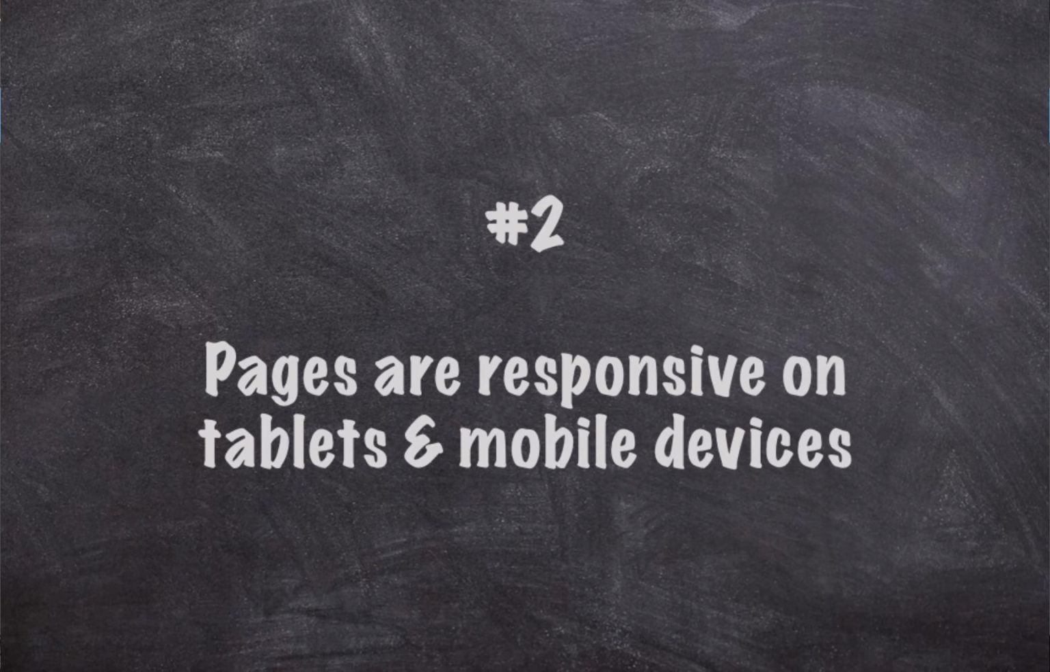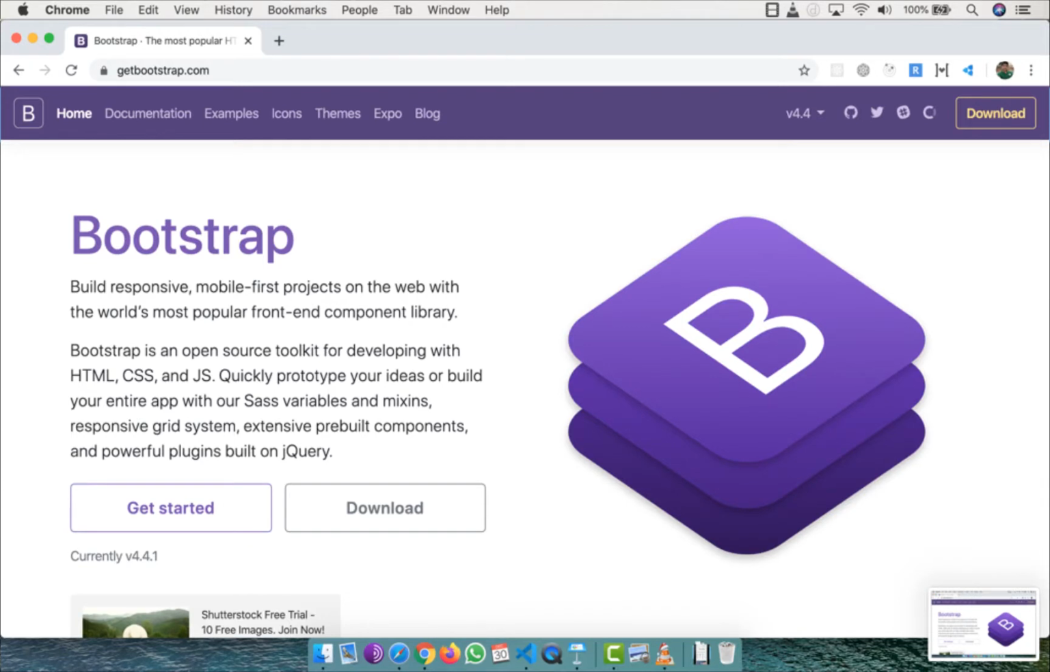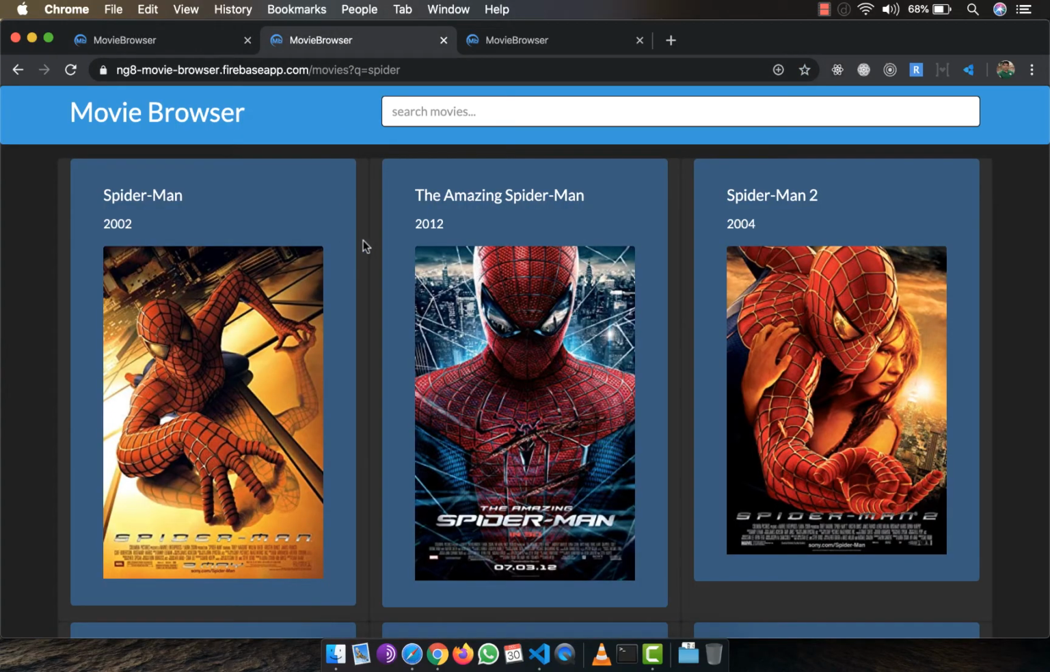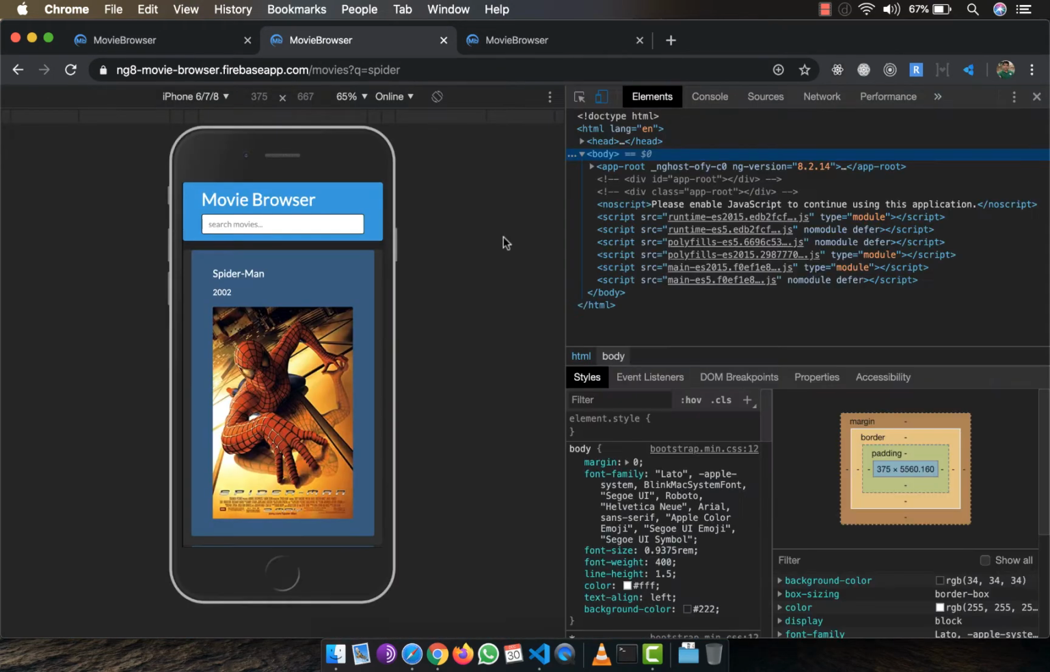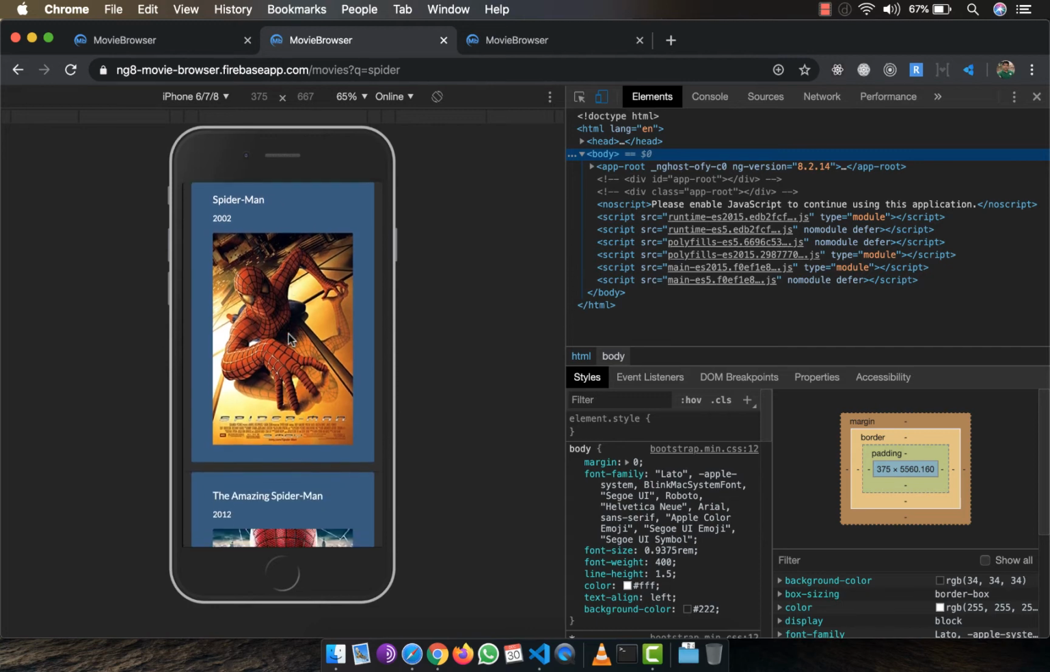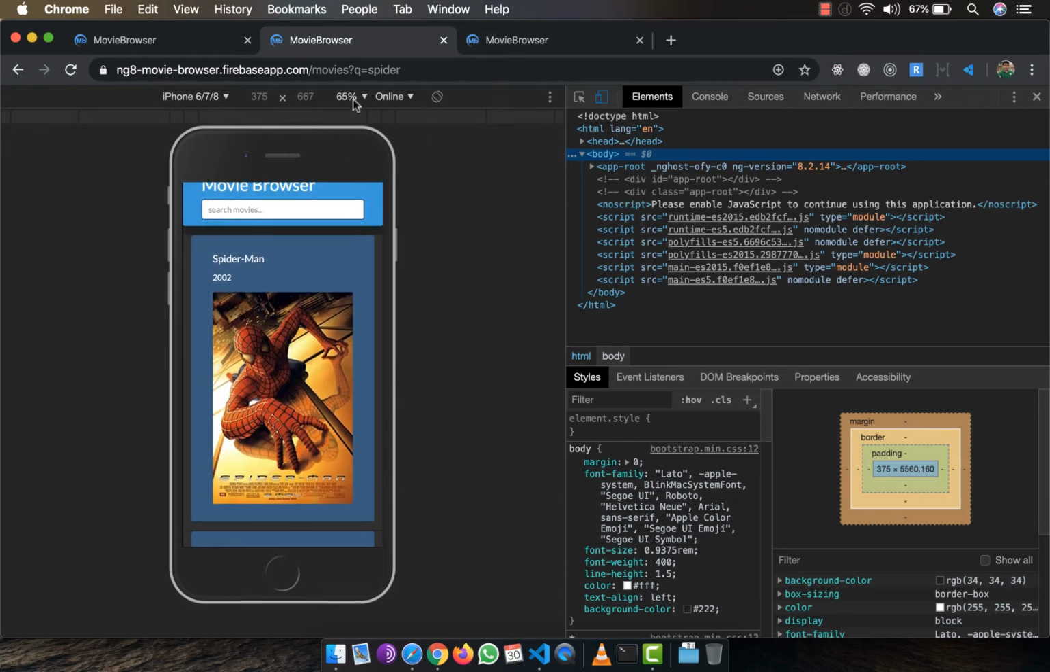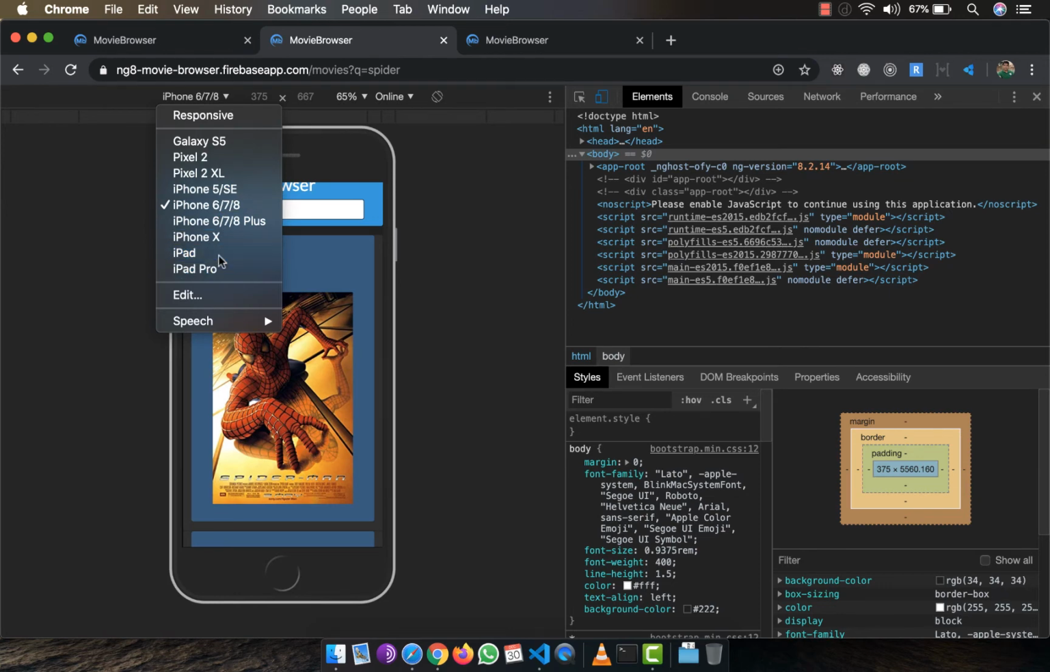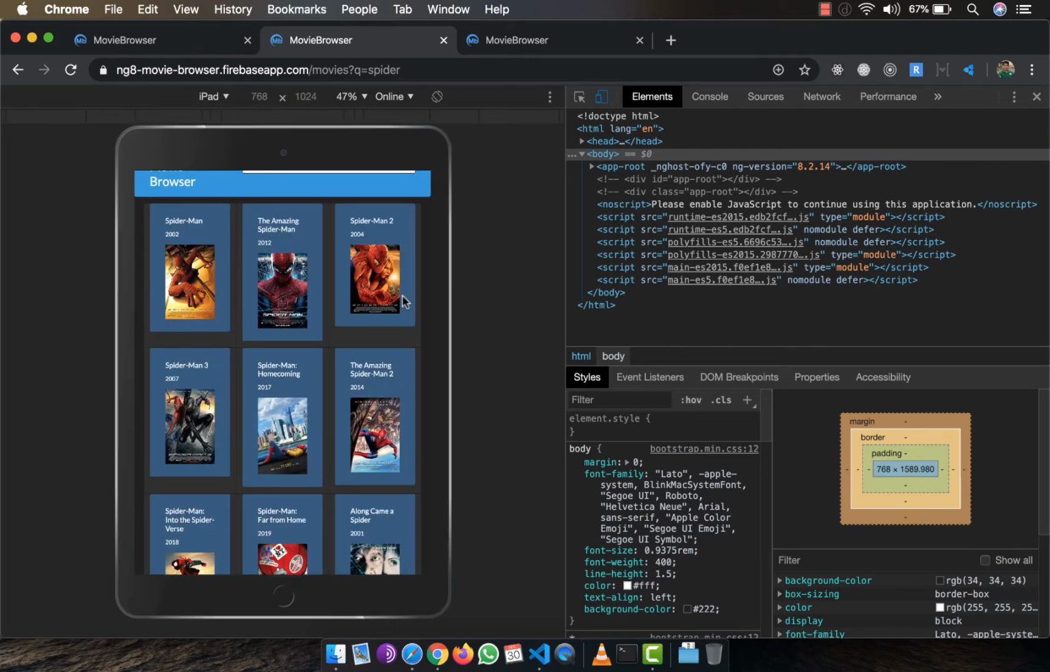Number two, the pages must be responsive on tablets and mobile devices. We are going to use a CSS framework called Bootstrap from Twitter, which helps us design our application in a responsive manner. For example, this is how we see this page on the browser, but if I press F12 and go to the developer console, where I have enabled the device toolbar, I'm seeing my application on a simulated iPhone 6, 7, 8. You can see that the list of movies which were displayed as a grid now shows one below the other. If I change the device from iPhone to, let's say, an iPad, now I'm able to see it in a different way.